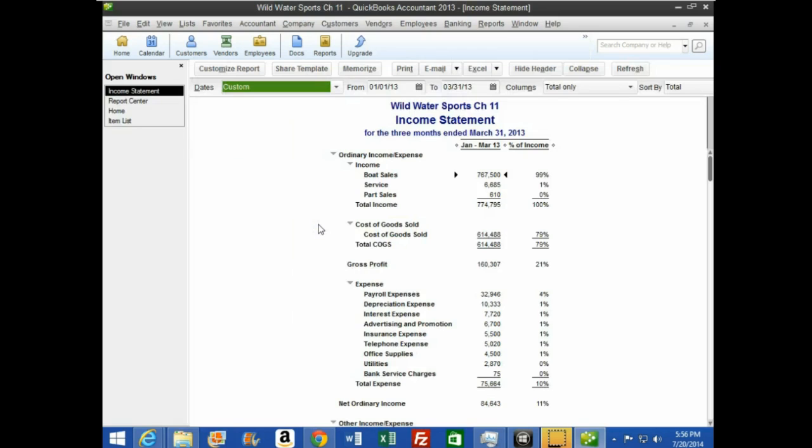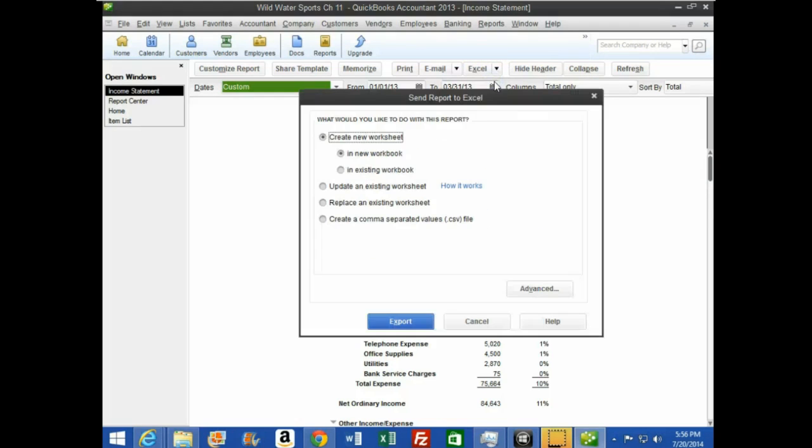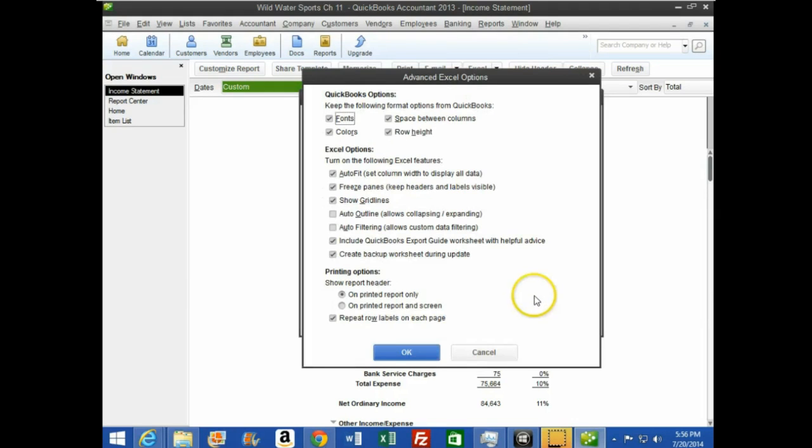And then, of course, I'm not going to export it again because we exported it last time. But if we went through the practice, it says create new worksheet. Again, I'm not actually going to export it. And then go to Advanced. They want the advanced settings to be as shown on the screen. So they unchecked these items, which include the QuickBooks export guide. That's the first sheet that pops up, so we could get rid of that. That's probably a good idea to do next time. Also, create backup worksheet during the update.